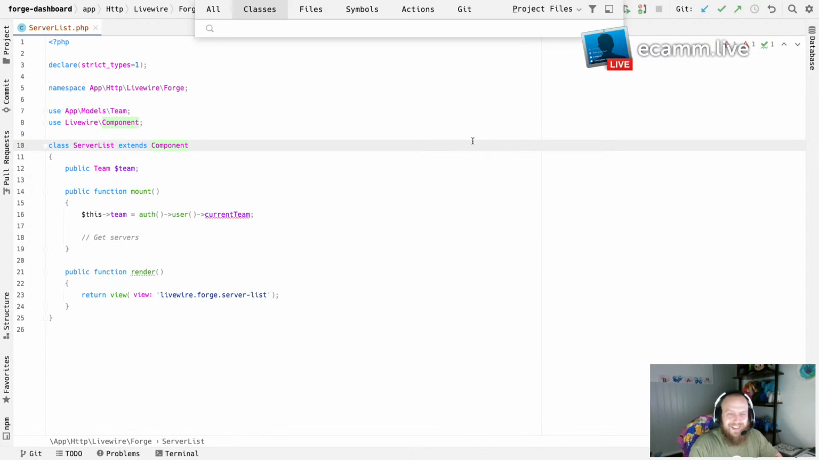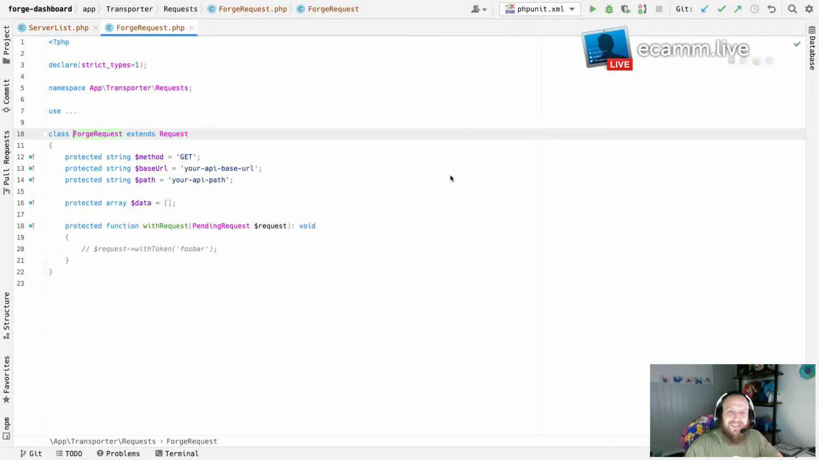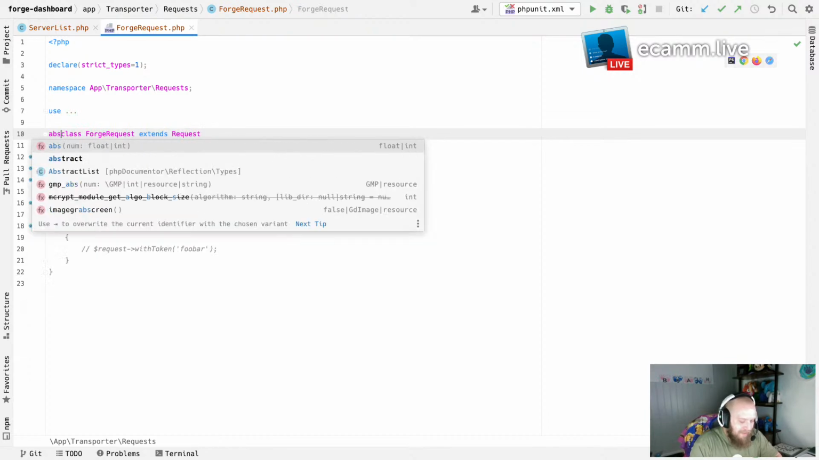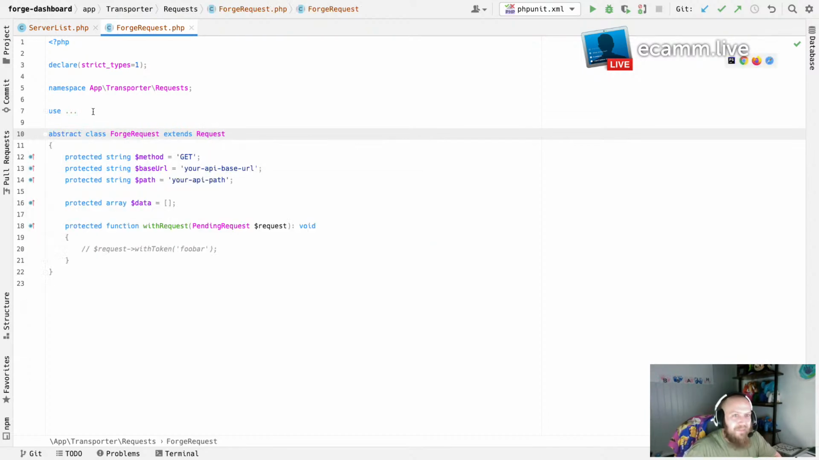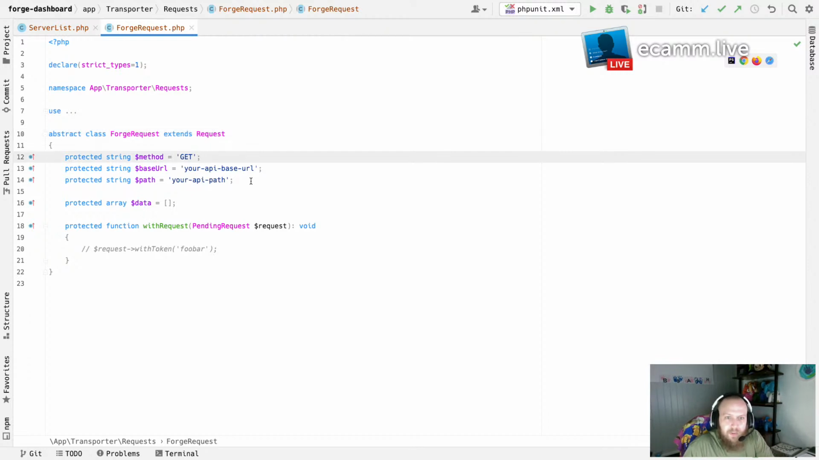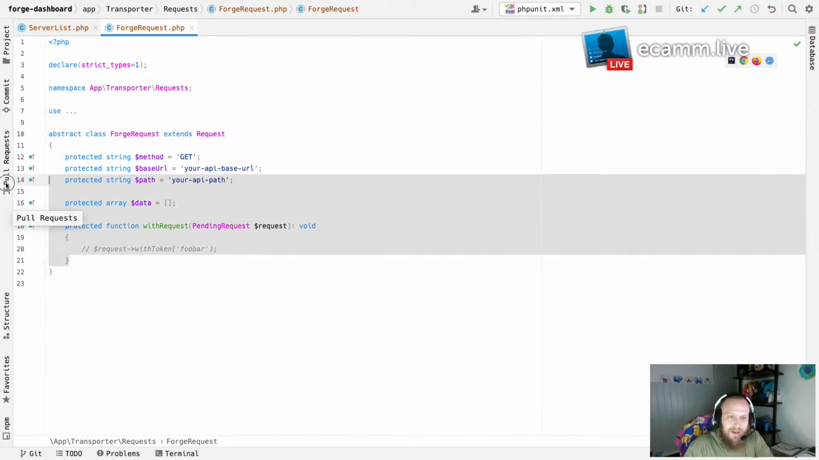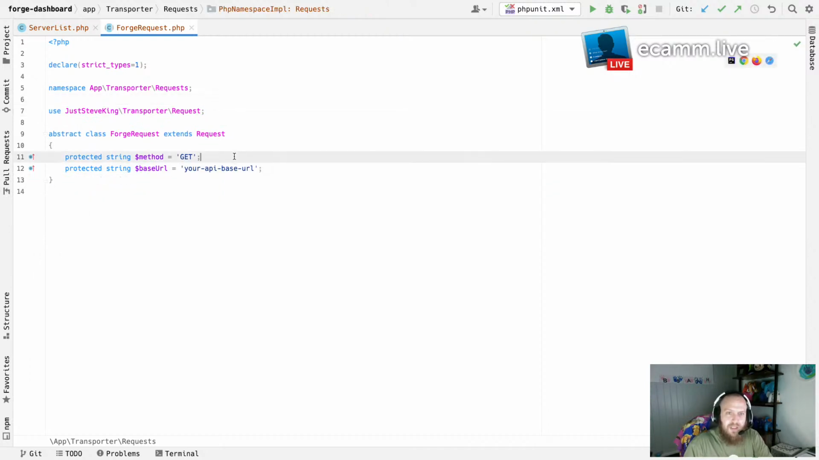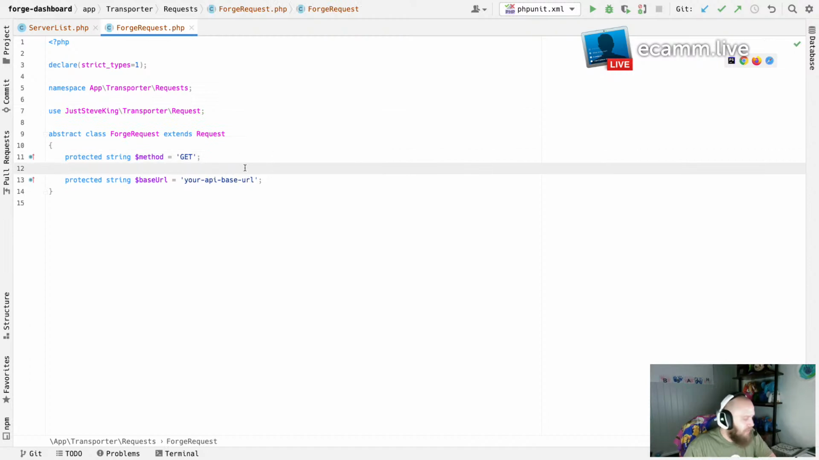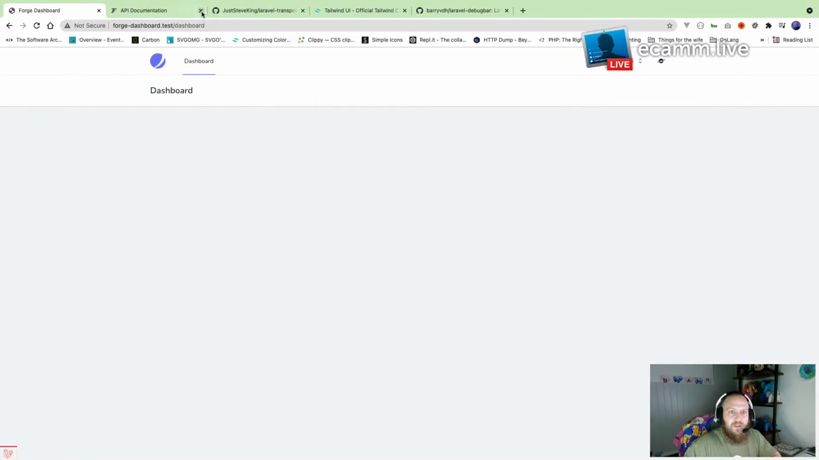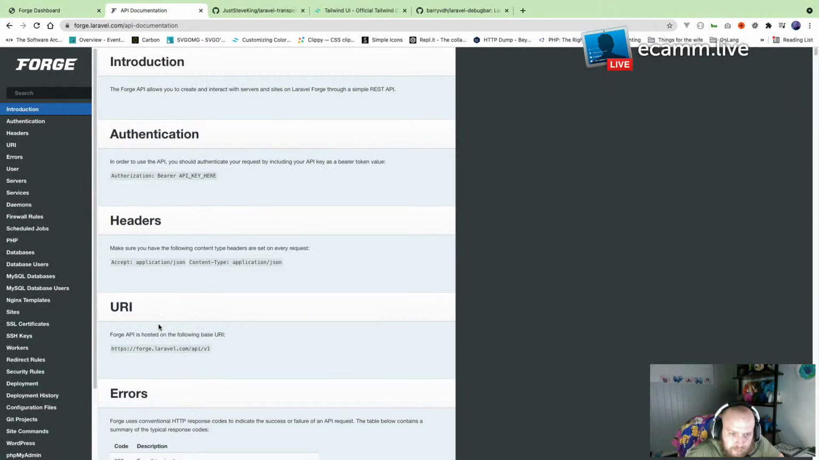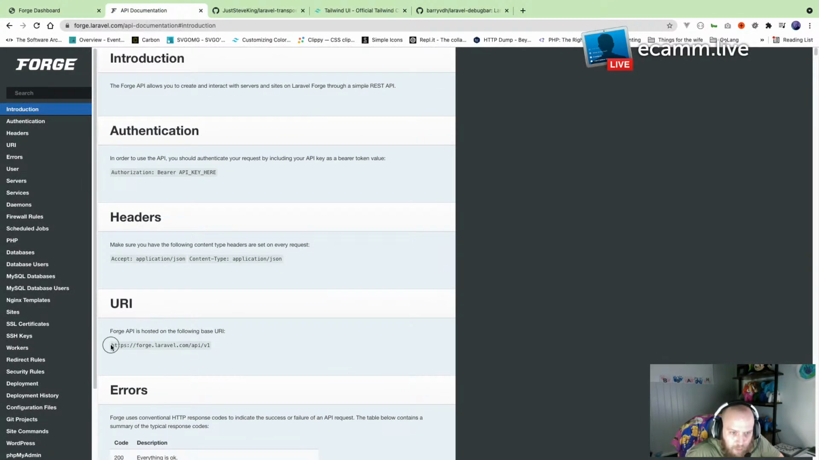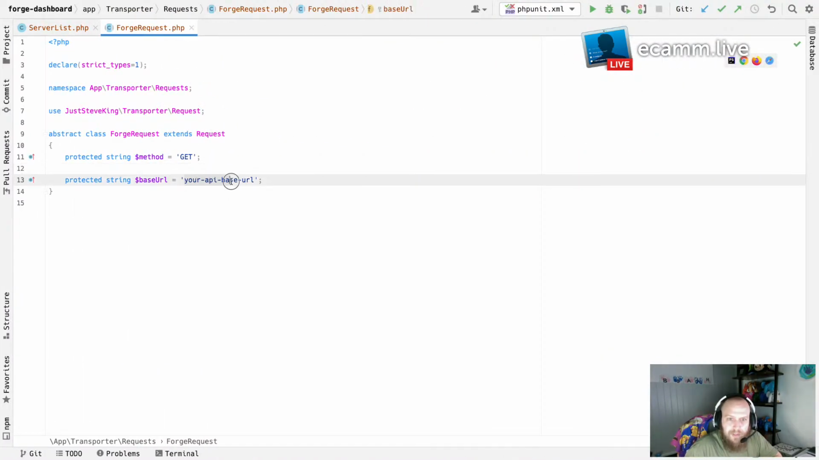So let's just go to our Forge request here. And what we're going to do, we're going to make this an abstract Forge request. Evening, Dan. Thanks for coming, buddy. Won't worry about path or data. We're not going to worry about all of that, which means I can just delete that. My default is going to be a GET request, and then if we go back to the API documentation, here is our default URL that we need to go to. So I can add that one into here.